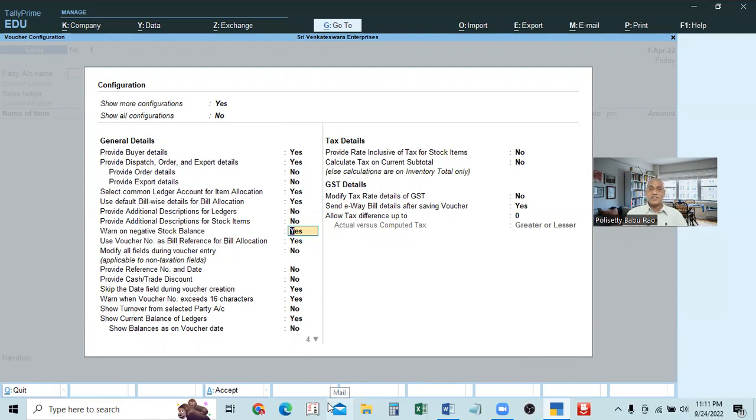So the company features are always company specific. With each company, whatever you want, you can enable; otherwise, we can disable them. But in F12, the already existing features can be altered, and new features can also be activated, not just enabled. If we activate from here, then it will be available there. And any feature activated here will be available for all the companies, that is, the whole Tally.